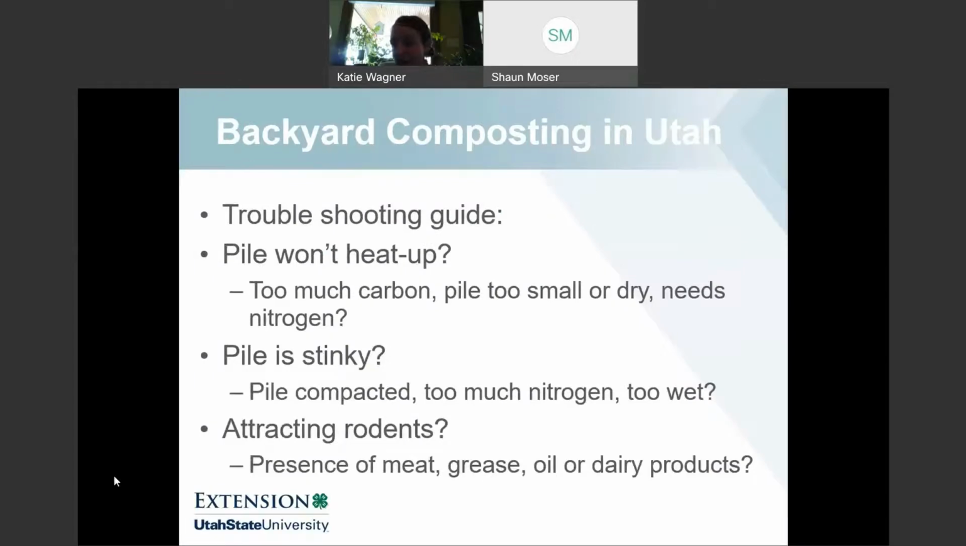Okay, so I talked about that fact sheet, backyard composting in Utah. That's a USU fact sheet. It's got a really nice troubleshooting guide at the end. It's okay if you're having some problems with your compost pile because it's fixable. And so here are some of the symptoms and the solutions.